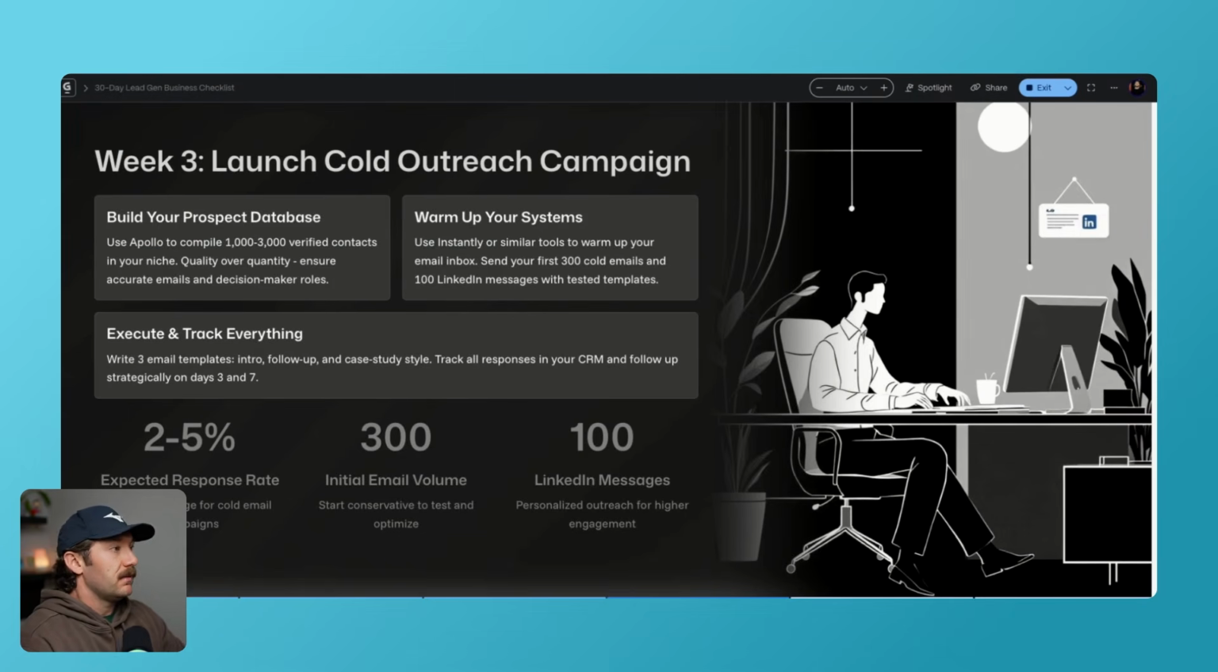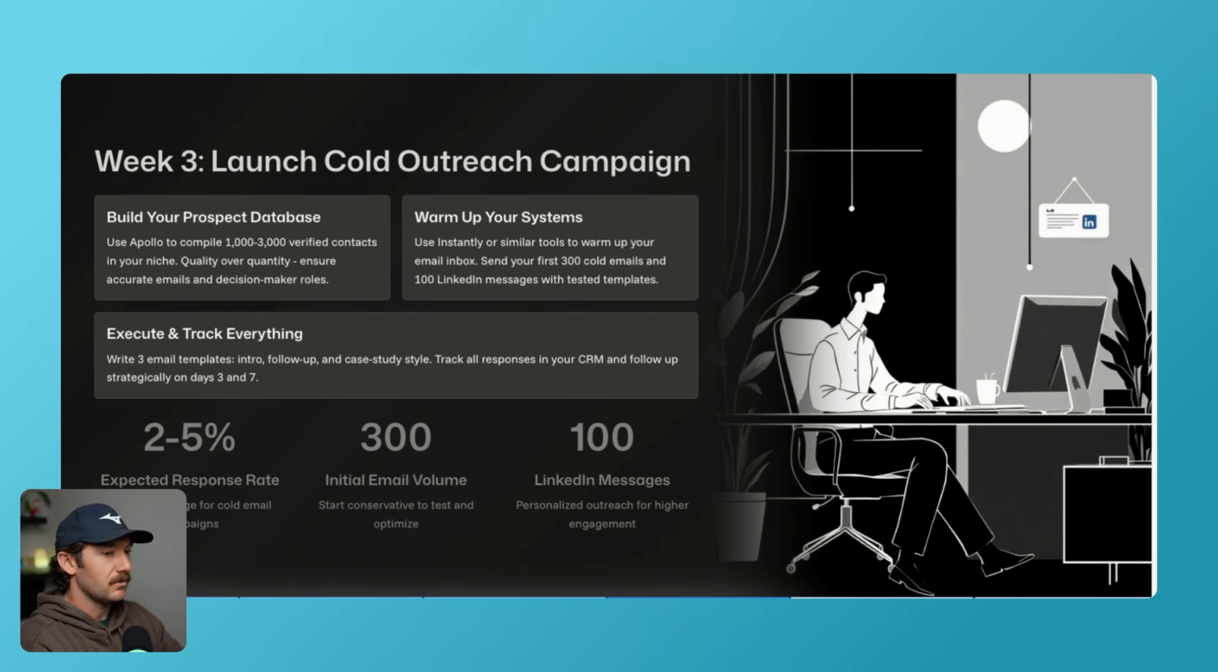Week 3. And again, you can do this in week 1 if you want. Launching your cold outreach campaign. You're going to want to build your prospect database with Apollo. You're going to compile 1,000 to 3,000 verified contacts in your niche. Apollo is great, but there are definitely some niches it's not as great for, so you might have to get creative.